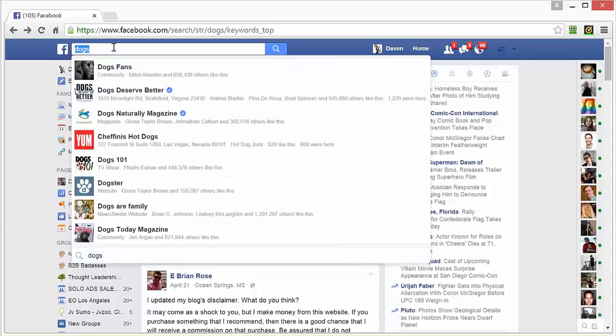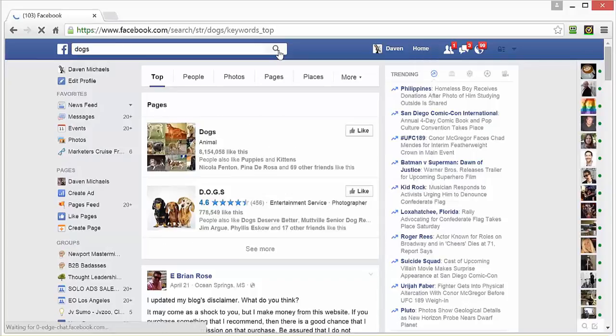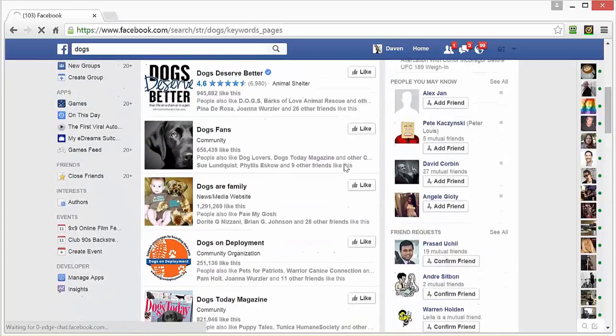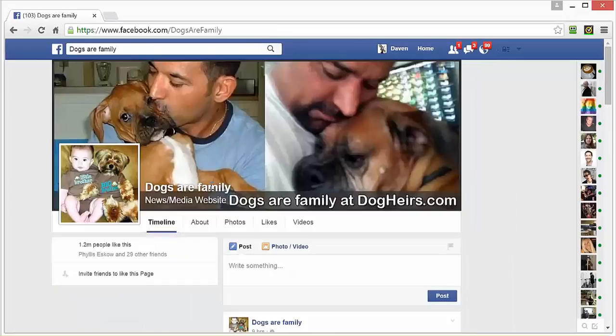So here I did a search on dogs. You could put whatever keyword is in there, but this is just for example purposes. And then you can sort by pages, or you can also sort by groups, apps, events, but I think pages and groups are probably the most useful. So let's pick one of these. How about Dogs Are Family? Let's take a look at this. Give it a moment to load here. All right, here we go.